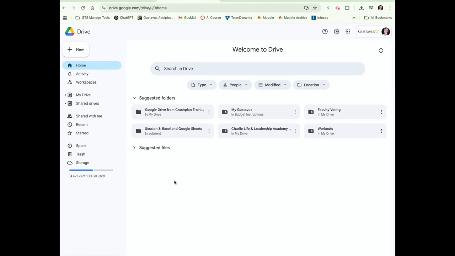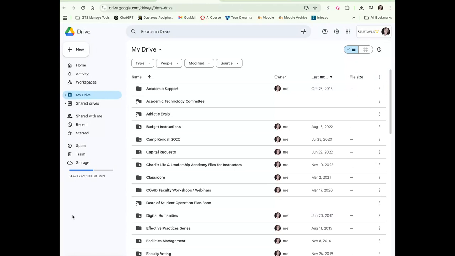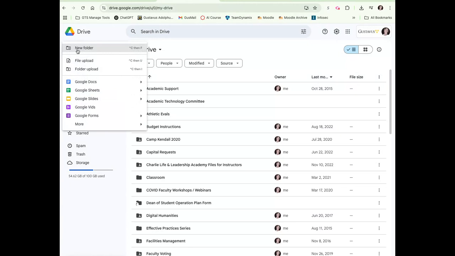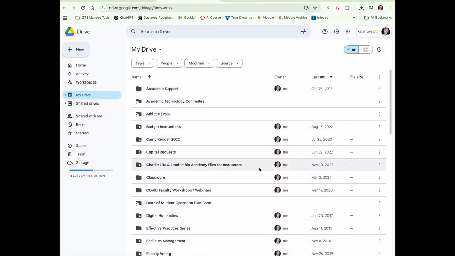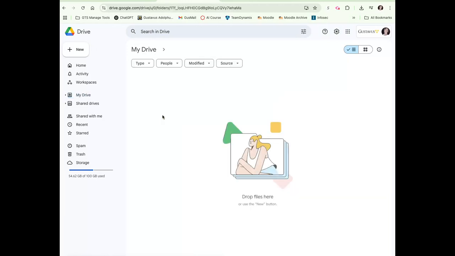Navigate to the location where you want to upload your file, either My Drives or Shared Drives. If you want to create a new folder for your file, click the plus New button on the left and select New Folder. Name it something clear and specific. Click Create. Open that folder.